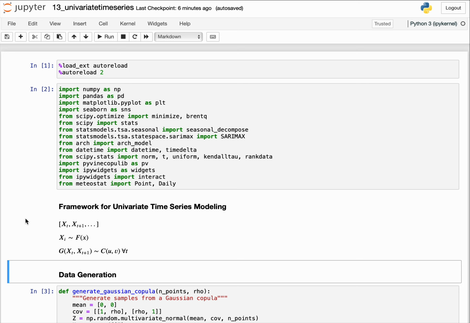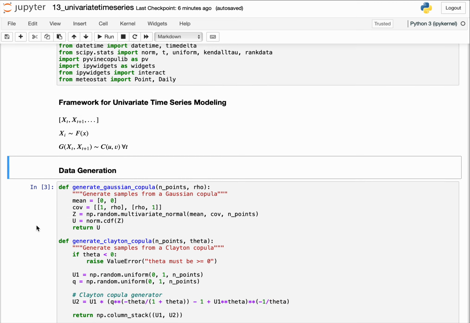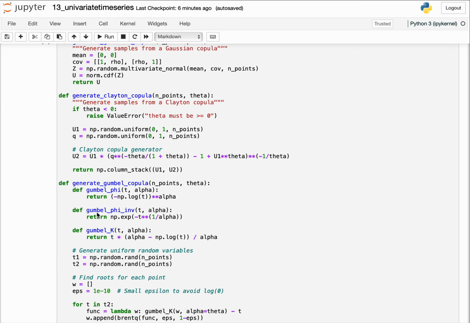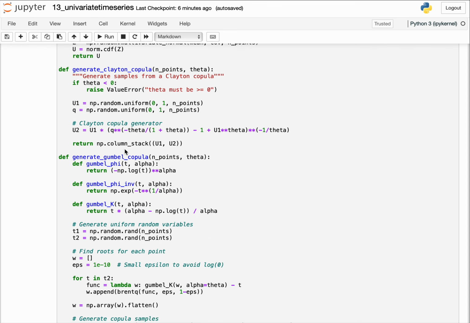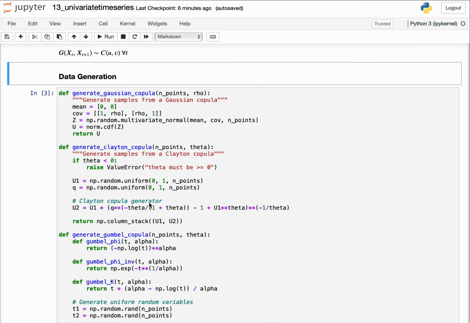And remember that after these synthetic data examples, we'll go through a real life example. So to start with, we have some code here, and this is code that we've used previously, which generates copula observations from different copulas. So in this case, I have a function to generate samples from a Gaussian copula, a Clayton copula, and a Gumbel copula.